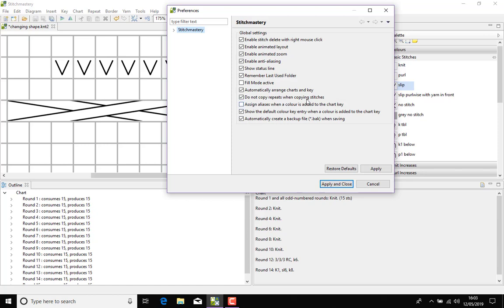Do not copy repeats when copying stitches. So again, does what it says on the tin. If you have a chart that has repeats as part of it and you want to copy only the stitches that are visible, but not the fact that, for instance, I may have a repeat round these 3 stitches to be repeated 9 times, but if I only want these 3 stitches and not that kind of background context, then having this selected means that is possible. And similarly, if you do want to copy the repeat, then you'll want to deselect that.